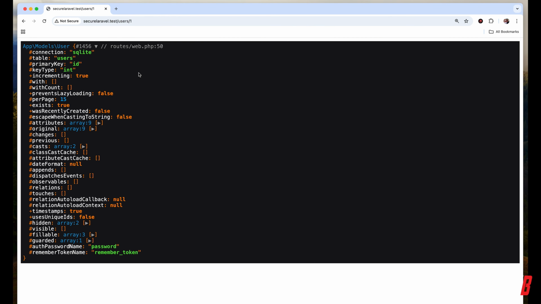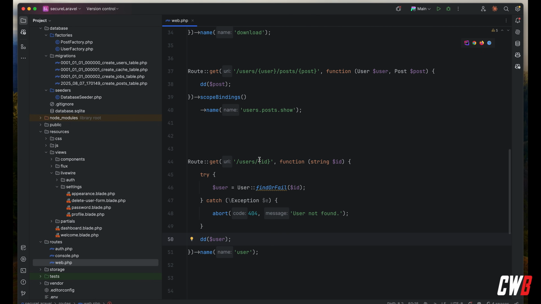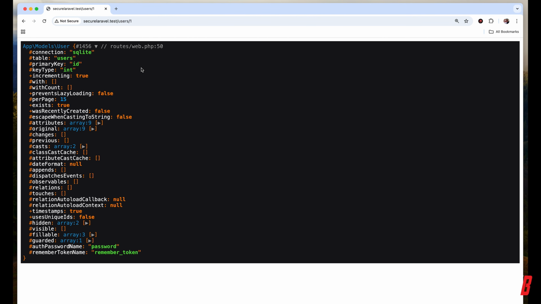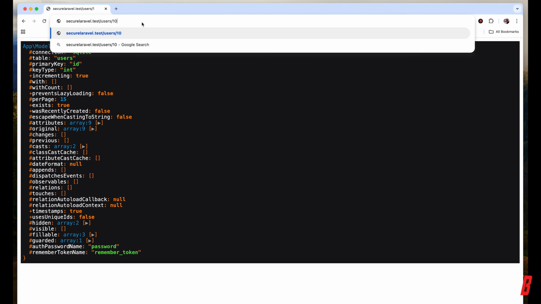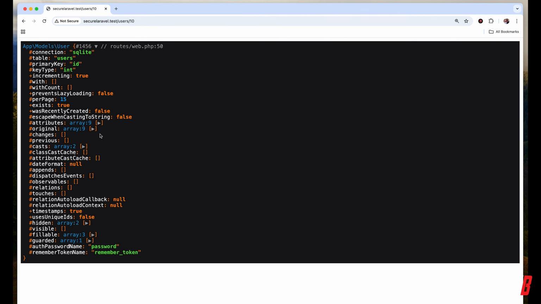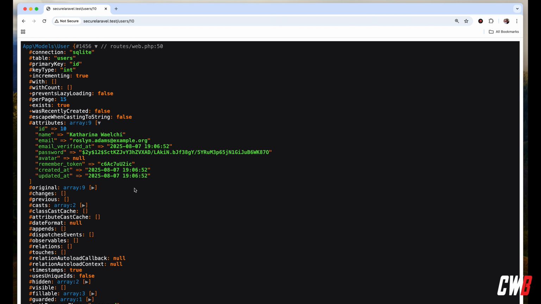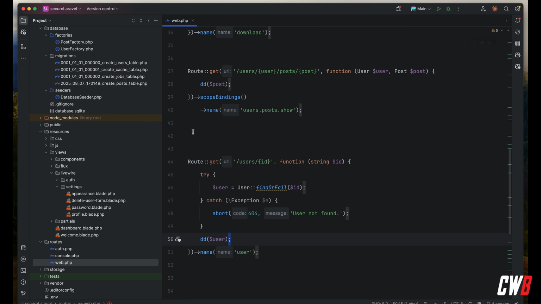So imagine you have this route users/ID, which is actually a find or fail of a user, which is taking in an ID, and we eventually dump or die that user. But we don't want to expose the user ID, right? So if I use user ID 10, I get the object back of that user. Well, what we can do here is actually encrypt that.